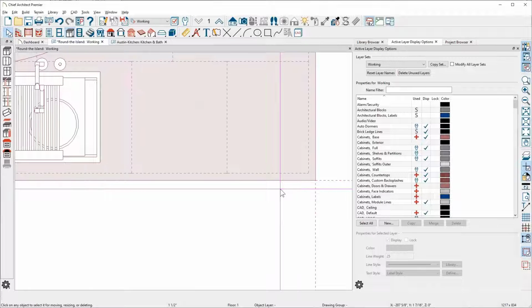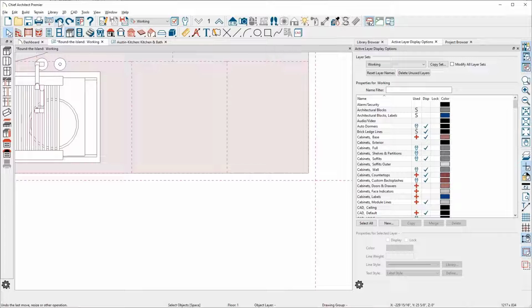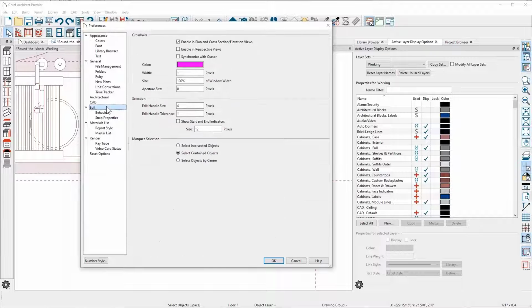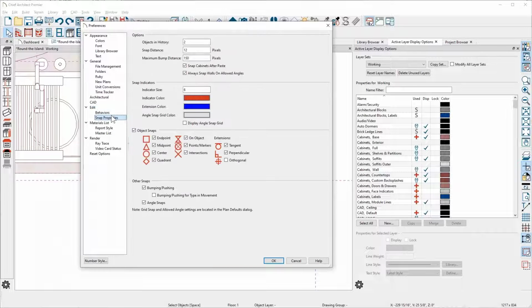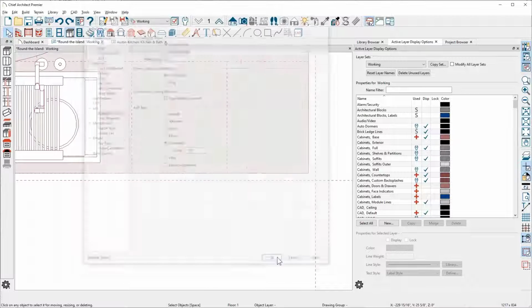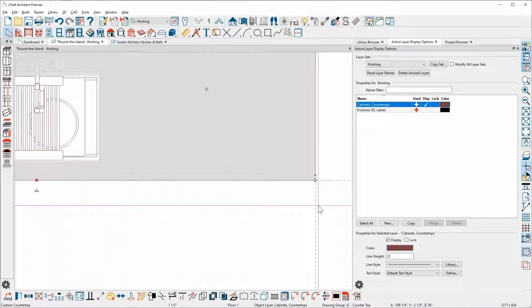The other way you can do it is to change your default edit behavior. Let me just press undo so we get back to that. If you're going to be doing a lot of edits and they're always the same, inside of your preferences, underneath edit, is the option for your snap properties and specifically for the behaviors. The default behavior is typically to just move, but you can change it to a concentric. And if you change it to concentric, you can then type in the amount you want, 1.5 inches. Then when you click to do your edit, it will just move it that amount.